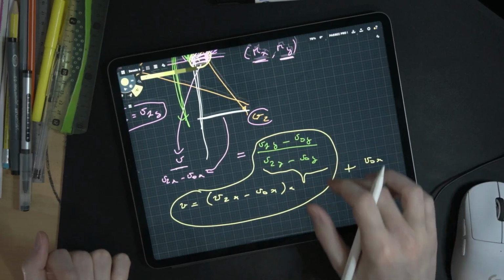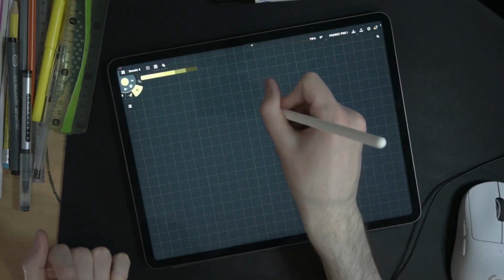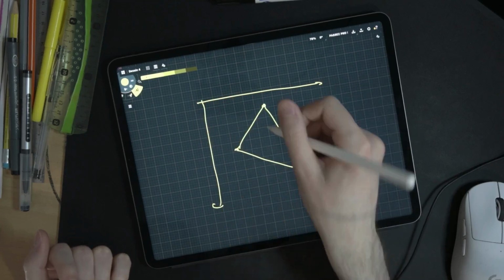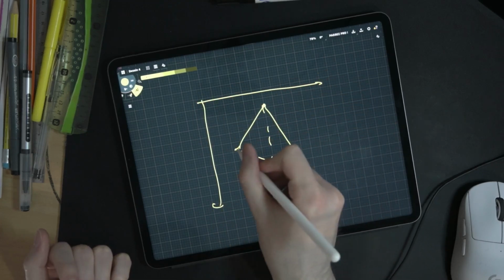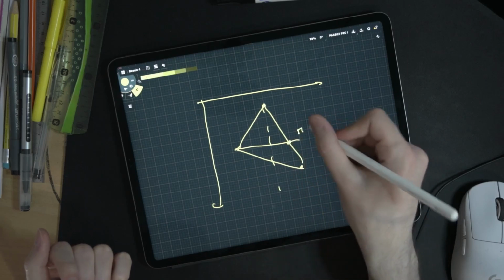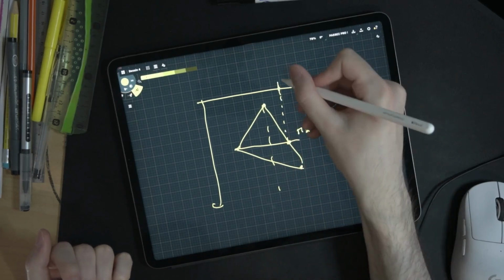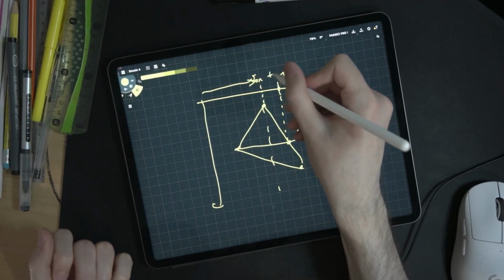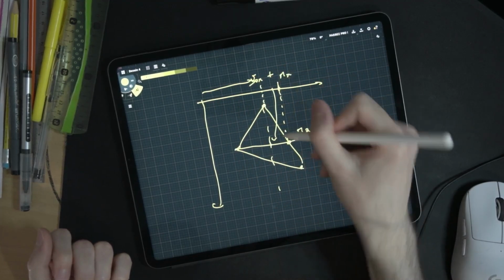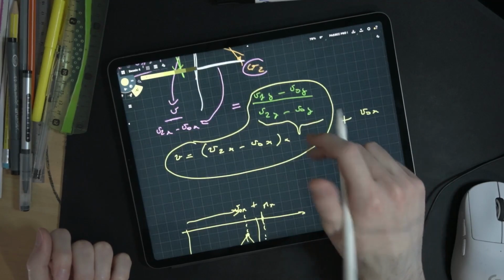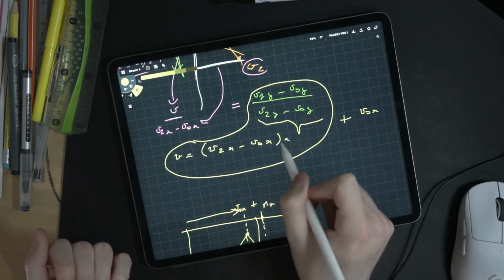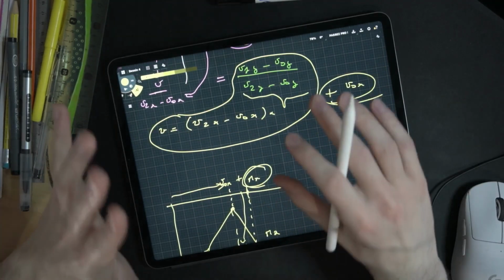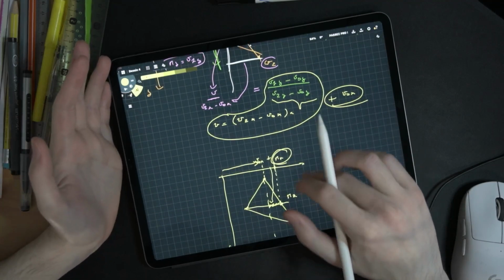Okay, I hope that makes sense. We have these three vertices. Boom, boom, boom. And we got our midpoint here. So mx, which is here, is equal to v0x, which represents this distance, plus the length we just computed, which is v2x minus v0x multiplied by v1y minus v0y divided by v2y minus v0y. Okay, I hope that makes sense. I think that should not be too complicated.